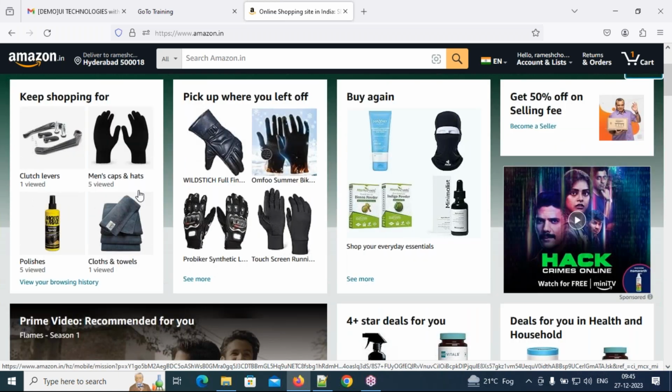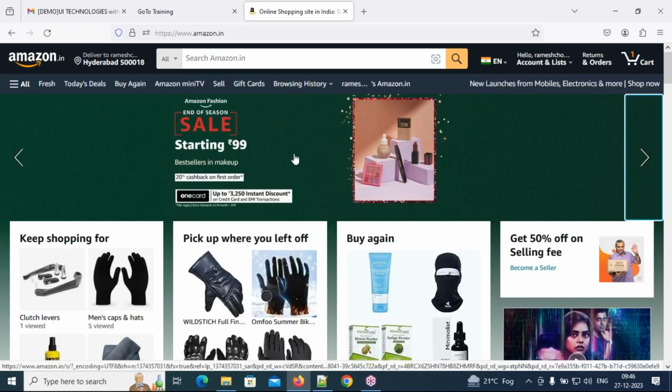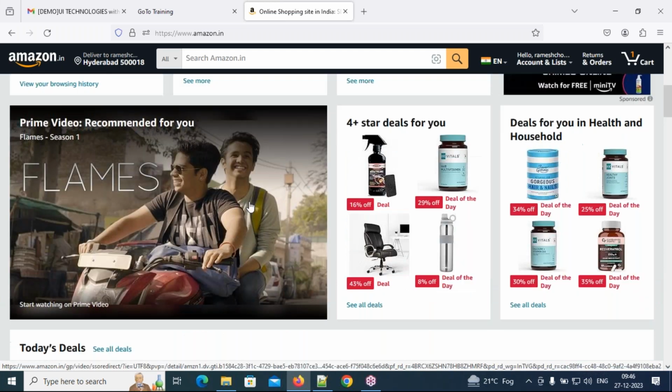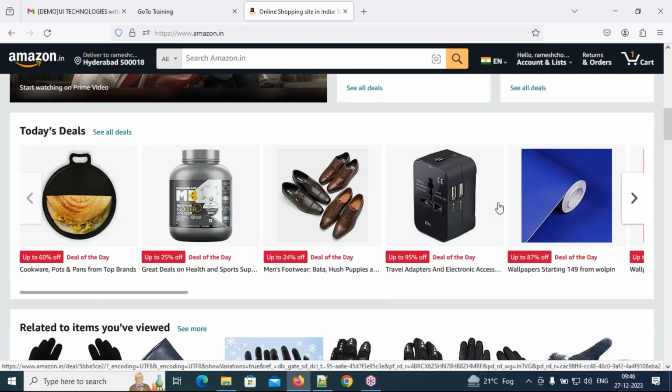This is not just playing with dummy things. Psychology is also very important. We need to motivate the user to buy at least something. By seeing these offers, we'll get some interest. By seeing these things, we will get some interest. Right, and here it says today's deals. By seeing this also, we'll get some interest.